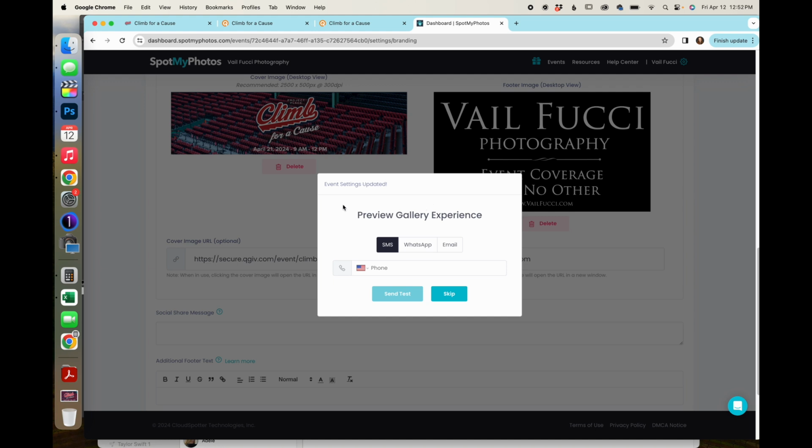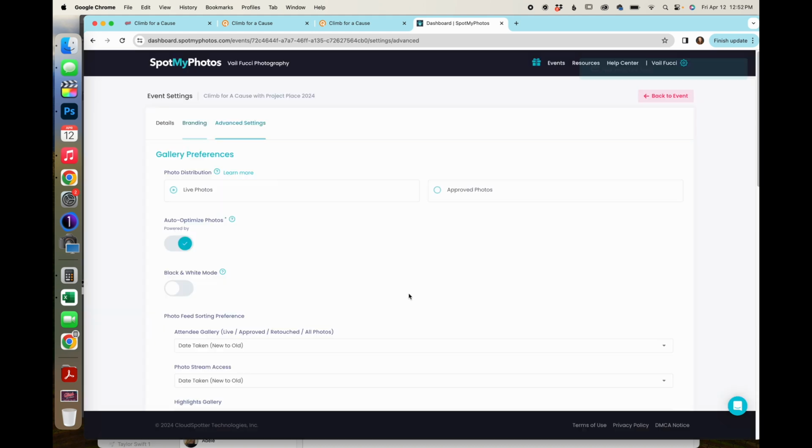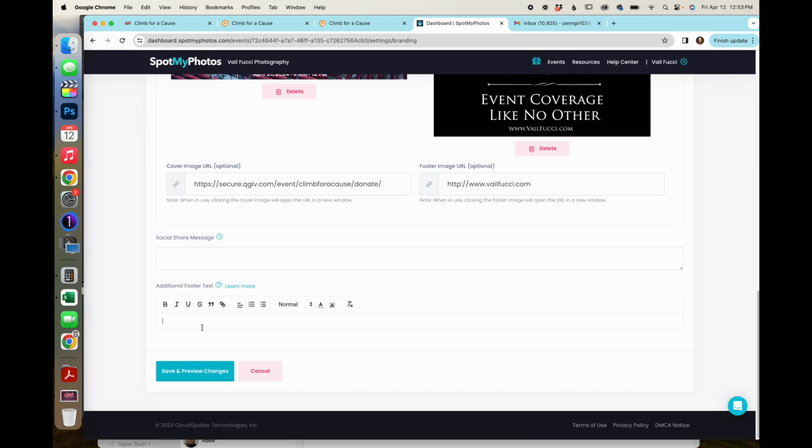And then after that, I can preview how things are looking. I can test this. Right now, I'll send it to my email. Great, and I send the test. I may want to put in: if you have any questions about your images or how to download them, please email.